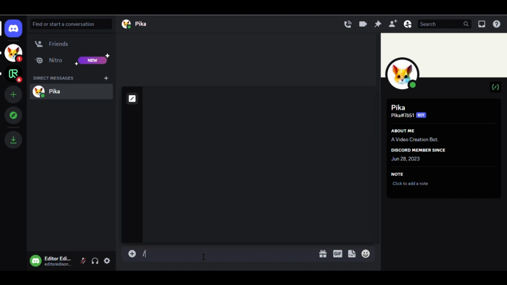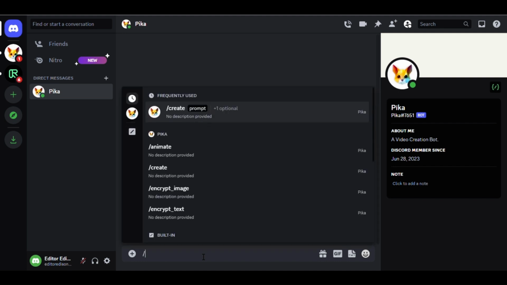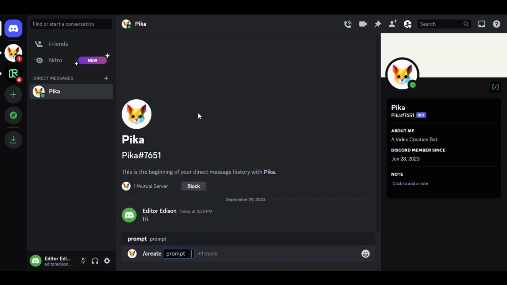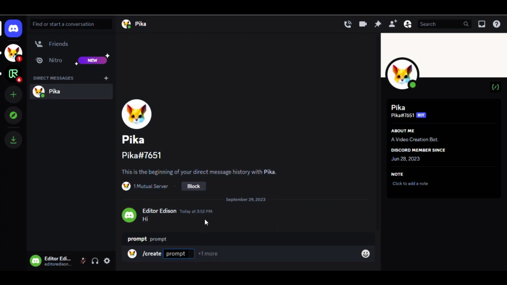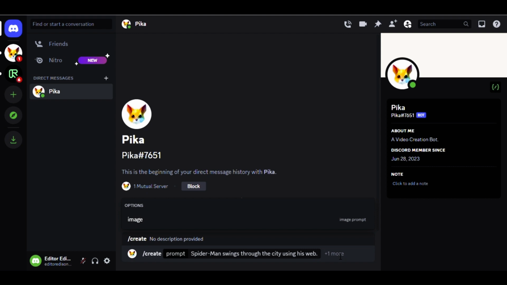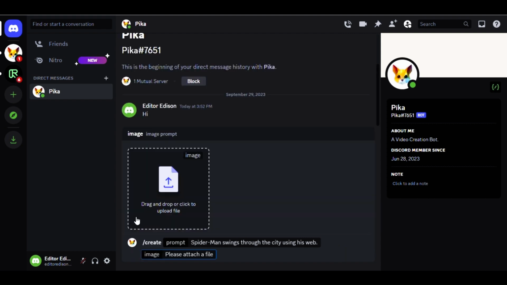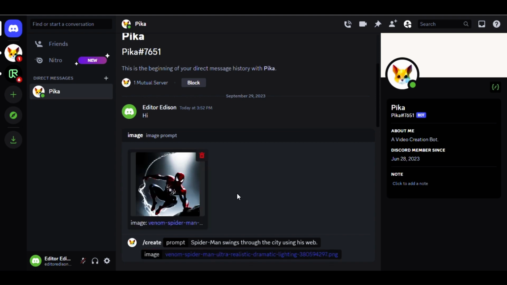After accessing your private side, type a / in the text area, and it will automatically suggest the /create prompt. Select it directly instead of typing in the text area. After completing that step, enter your input in the text area. Once you've finished, click on the +1 more located near your text box. This action will open up a space for you to upload your image, so go ahead and upload the image from your system. Following the image upload, position the cursor in the text area and press Enter.